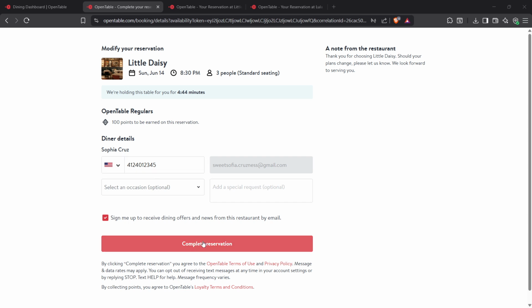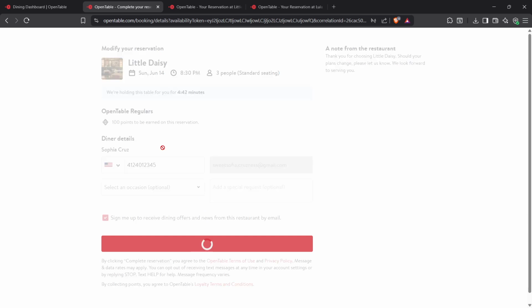If you're making changes close to the reservation time, it's a good idea to review the restaurant's policies as well, since some locations may have special timing or availability rules.